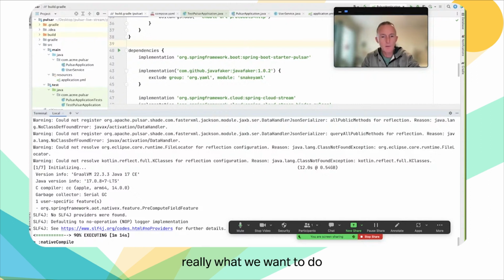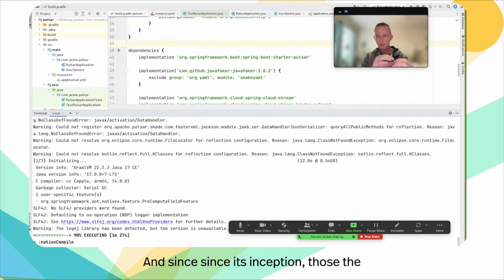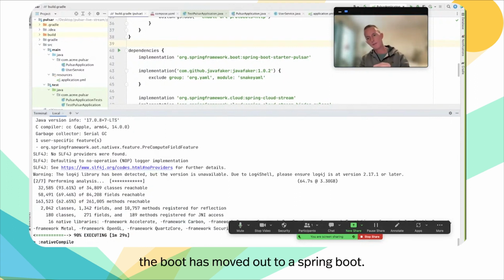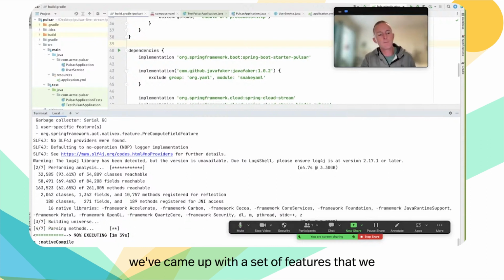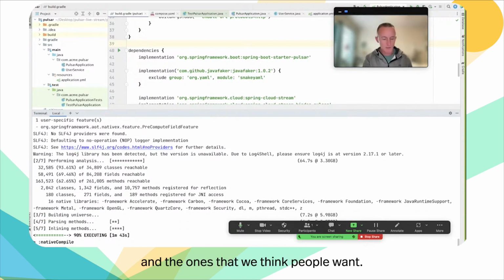Other than that, really what we want to do is this. Up to this point, the project started out in one repo. It was the binder, the core, and the boot configuration. Since its inception, the core is still the core. The boot has moved out to Spring Boot 3.2. The binder is in Spring Cloud Stream 4.1, and they each live in their respective homes. Up until this point, we've come up with a set of features that we know are core and the ones that we think people will want.